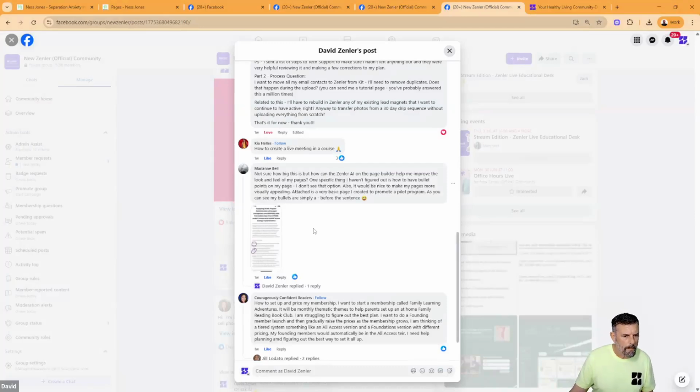So we've got Marian Bell. Hi, Marian. Not sure how big this is, but can Zenler AI be used on the page builder? I answered this one, right? Okay, so the AI feature on Zenler is for creating text. It's not for doing crazy stuff like give me the code for styling the headings in green and having a table with 40 columns in it. It's not for that. It's purely for text changes in there.